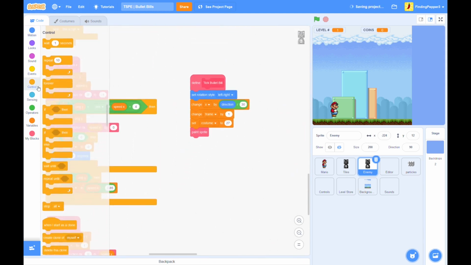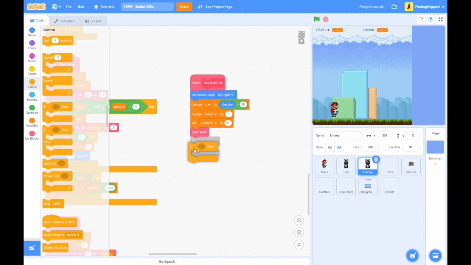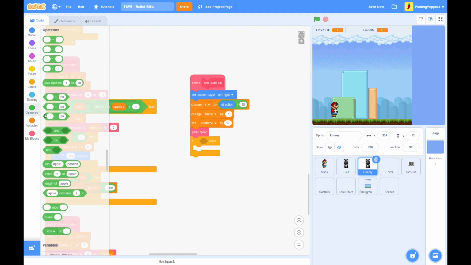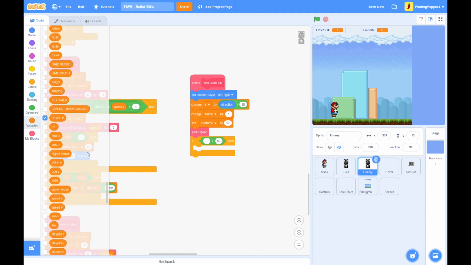First, we want to disappear if it's off the screen, either to the left or to the right. That means if the tile grid x is greater than grid width.